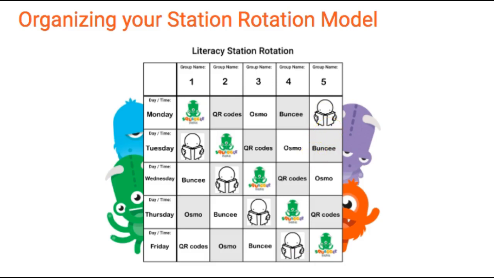Now, my literacy block tends to be a little bit shorter, and it only runs for about a half hour. So I tend to just have the kids stay on one station each day. But if you have older students or you have a longer literacy block, feel free to rotate them maybe 2 or 3 times within that literacy block.